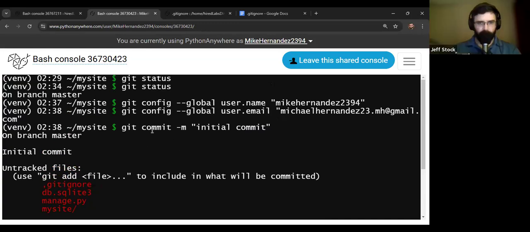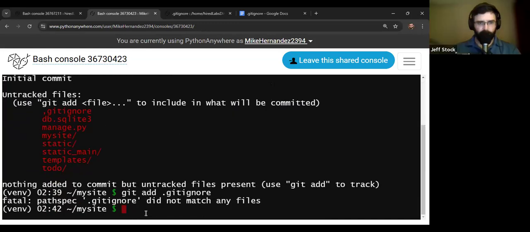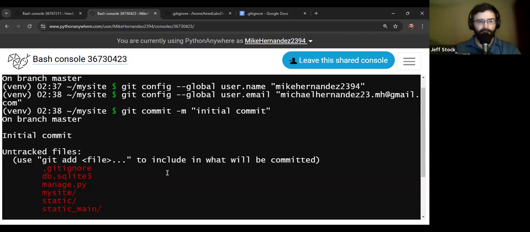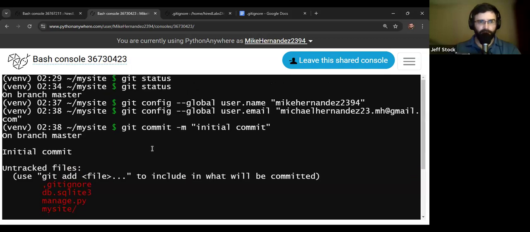On branch master, git commit. Ah, well, here's one problem. This is why your .gitignore is not working. You saved it as a comma ignore. So that's an issue. And then I think you ran the commit without adding anything, so it just says initial commit because there's nothing.